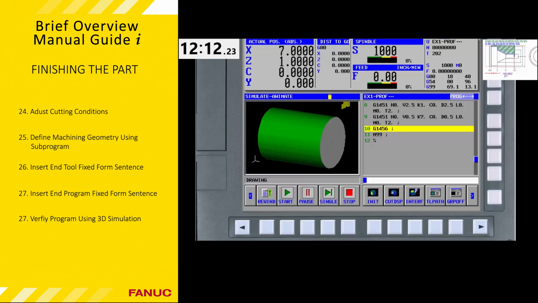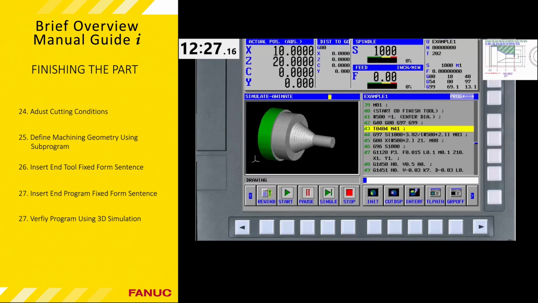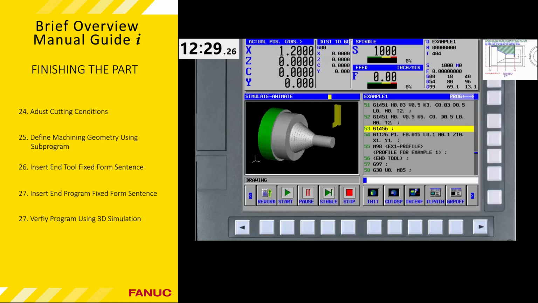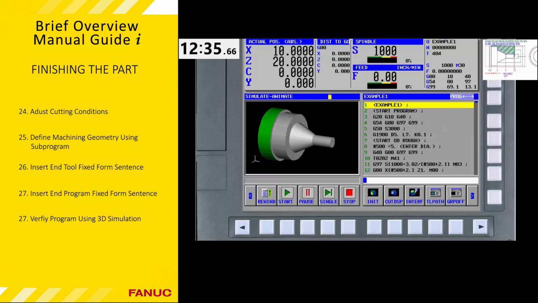There was a rough facing operation. There's a rough turning operation. There is a finish facing operation. And finally, the finish turning operation.